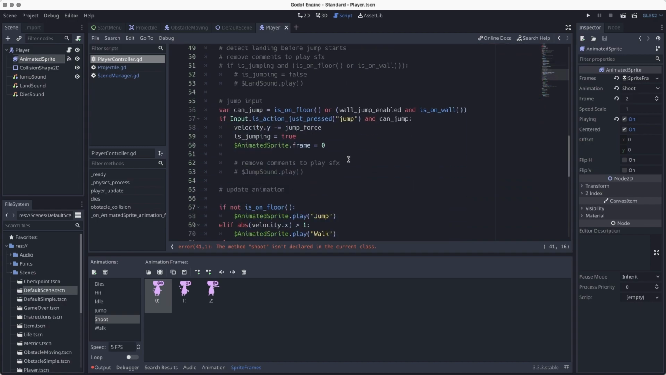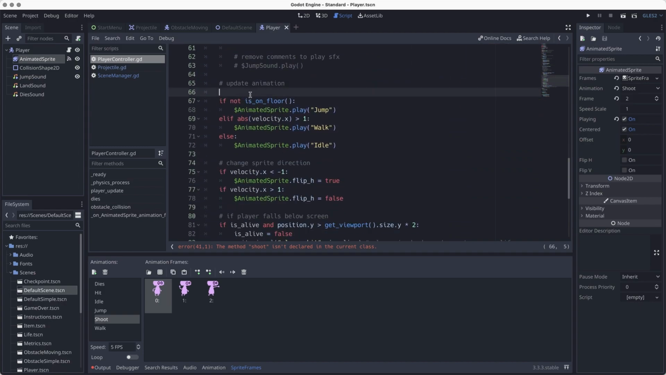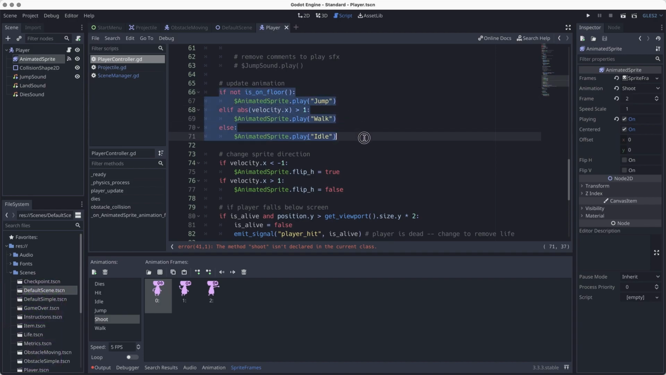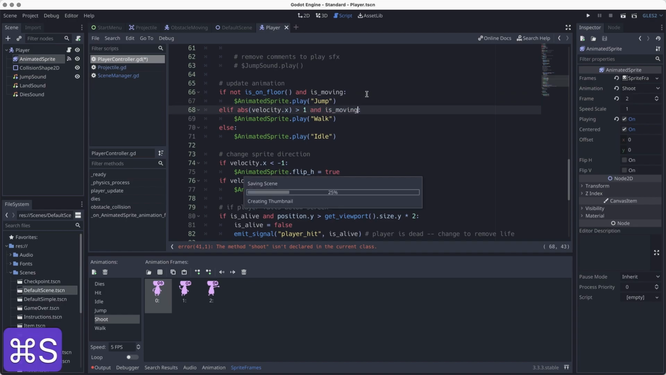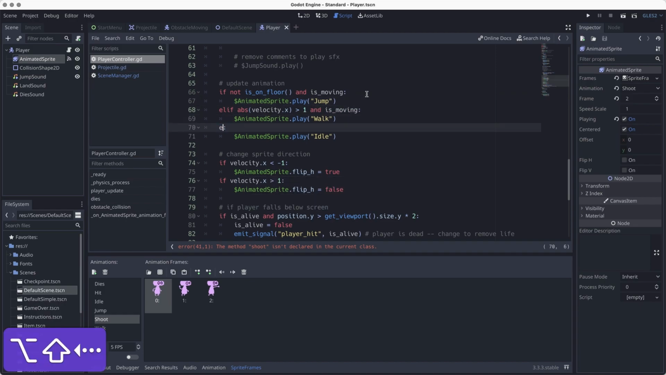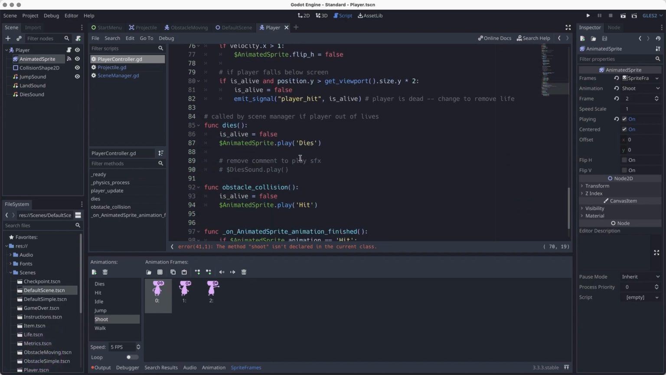And so now let's scroll down a bit to our animation update. And so what we're gonna do here is essentially just add in the is moving. We don't wanna jump if we're not on floor and is moving. Okay, so we're just gonna add this in here. It's kind of a quick fix. There's probably better ways to do this, but I'm gonna change this one to an elif is moving. And so that way we can play our entire shoot animation without playing one of the other animations on top of it. I think that should kind of take care of that.